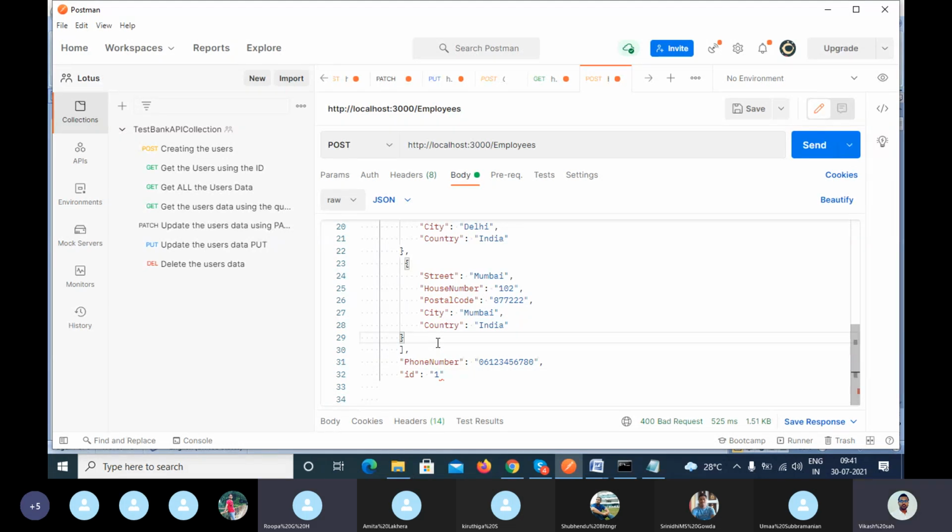I think the main JSON object curly braces were removed. The ID is automatically created by the system. Okay, let me remove the ID. Again it's showing error for this one. Should I remove the phone number comma? The comma should be removed.